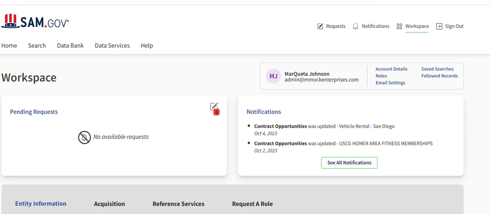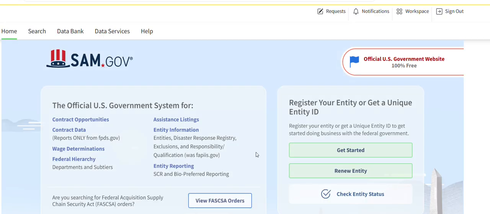If you are new to registering with Sam.Gov, once you're signed in, you would click on the home page and it would bring you to Get Started. But since I already have that information, I'm just going to walk you through the information that I put in so that you can have a step-by-step look at what it looks like.